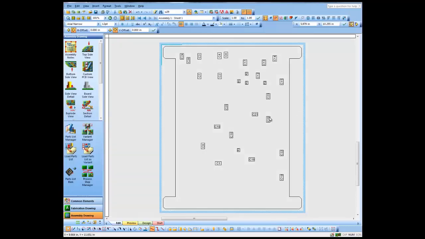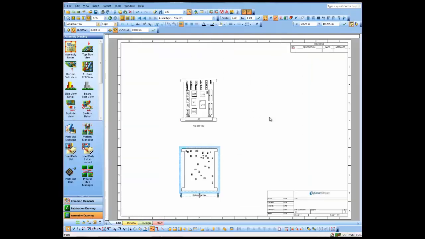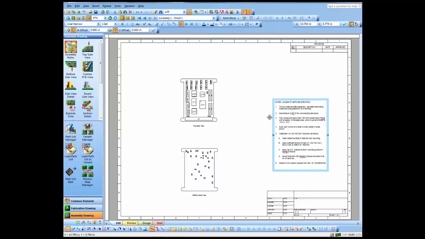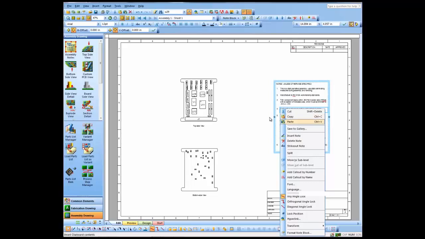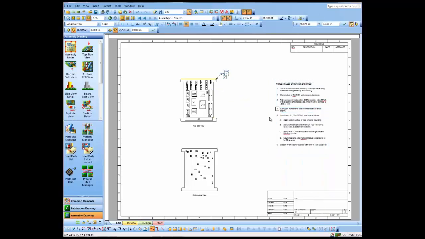Now that we have a couple views placed on the drawing, go ahead and zoom out here a little bit. Let's go ahead and add some assembly notes. You can also add notes to your drawing. You can add them by call-out number, so forth, snap them to a board, that sort of thing.